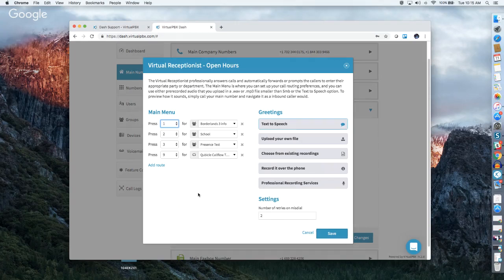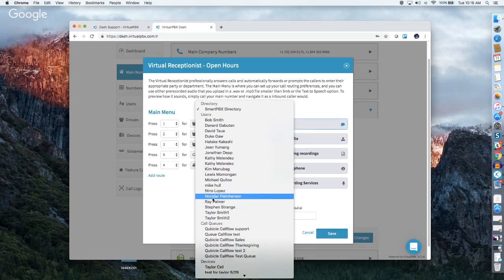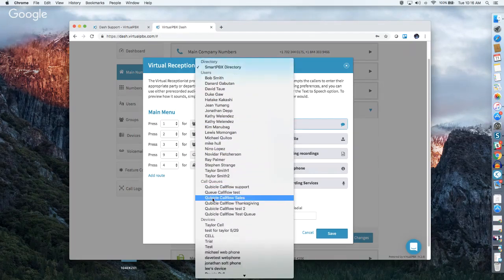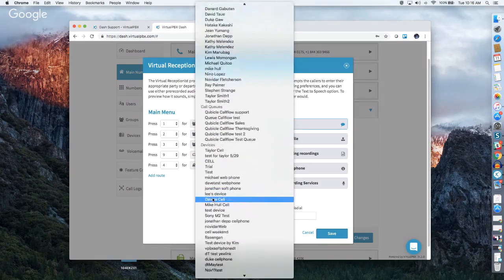Now, to adjust it, you would click on Add Route. You pick a number available, and then you have options. Because of this account, it's so big, there's a lot of options. But, so users, you can have it go to a specific person and ring their devices. This account has call queues, so I can have an option go to one of the ACD queues. You can have a menu option go to a specific device.